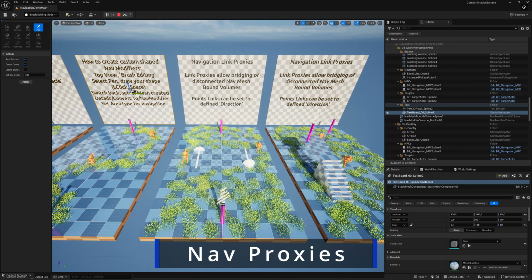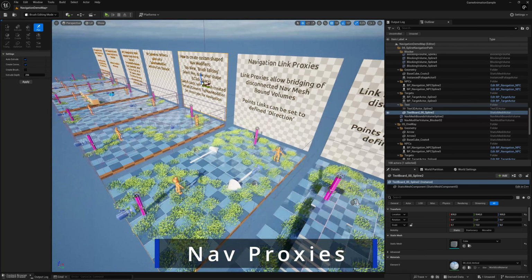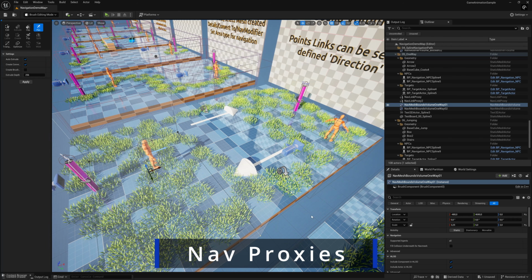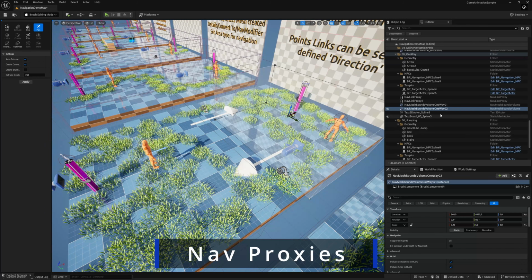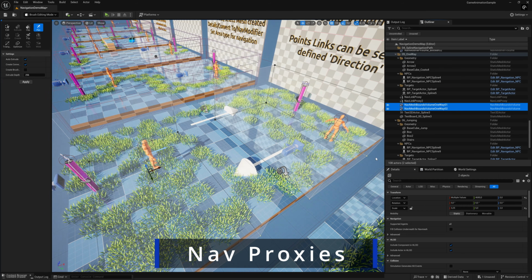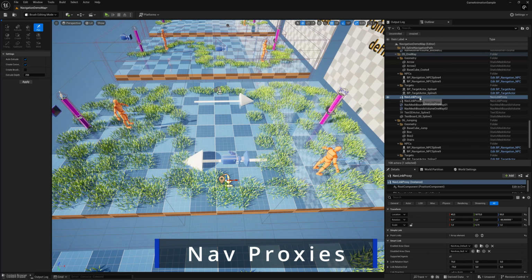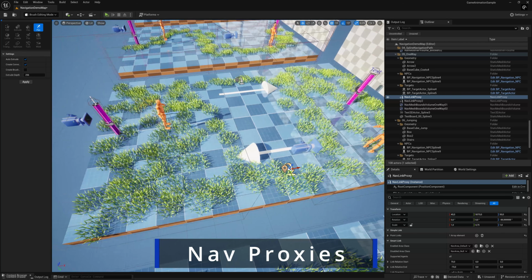Here you have something called Nav Proxies. In this level, I have actually two Nav Mesh Bounds volumes that are not coupled to each other. So there's actually a gap in between these two. Here I have the one, and there's the other. So I have a meter or so of gap in between. And that cannot be crossed because navigation is not possible here. One way to cross it is using these Nav link proxies.